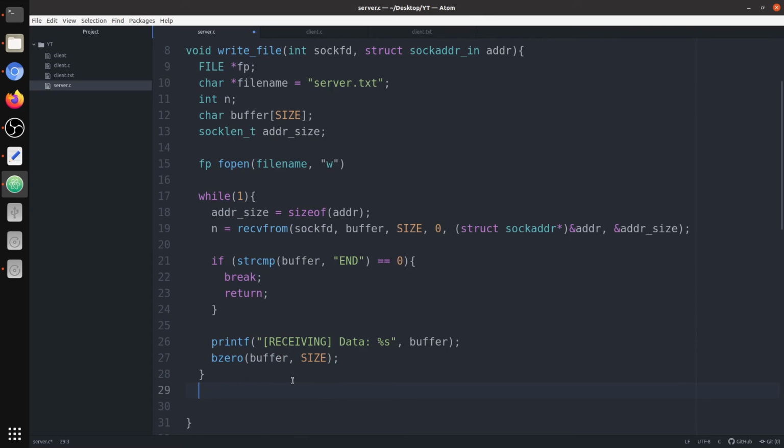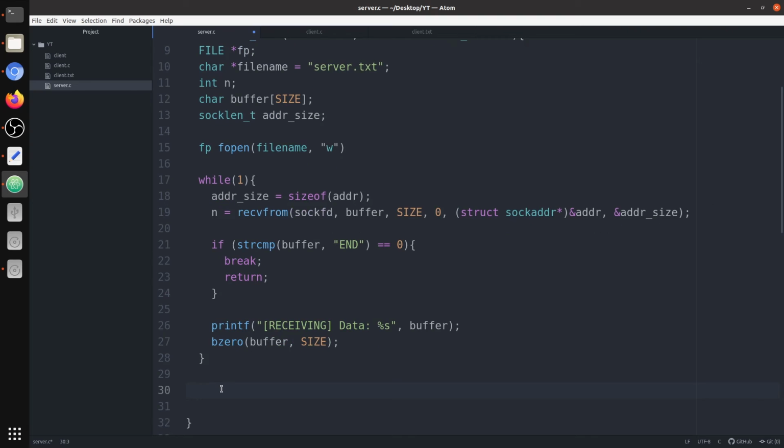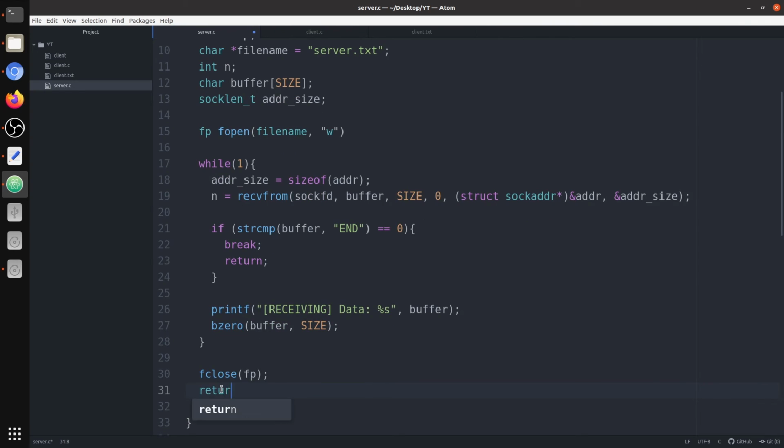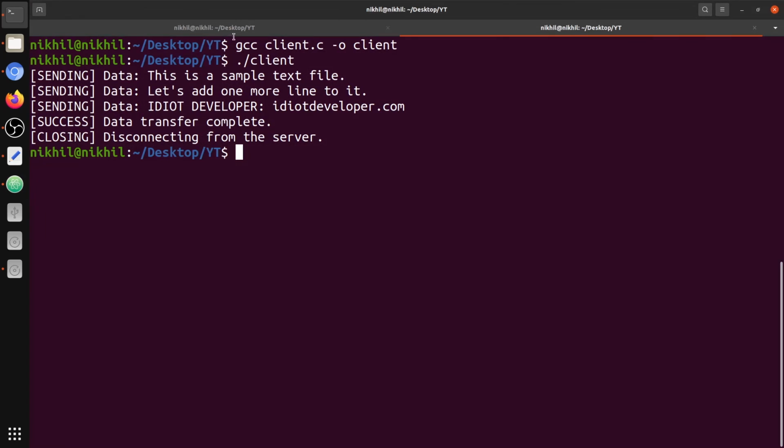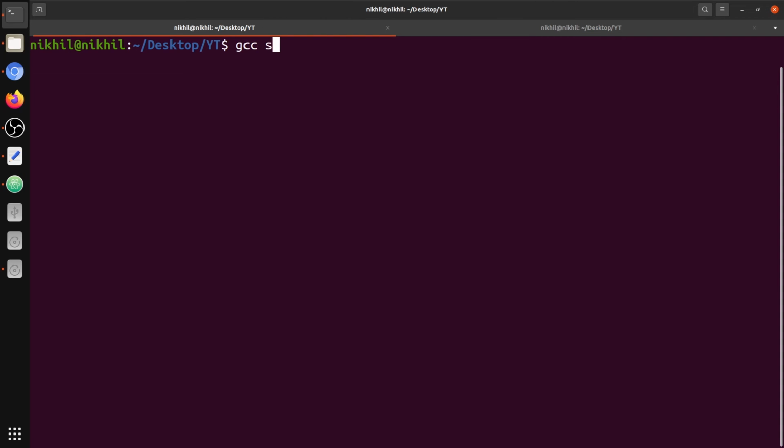If we receive the end, the loop will break and we're going to get out of the loop. After closing the loop, we're going to close the file, fclose fp, and then return from this function. So we call this function here. Let's compile this server.